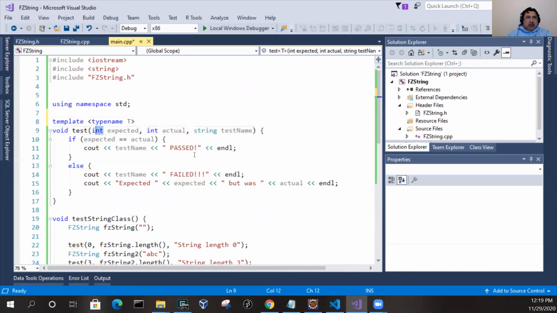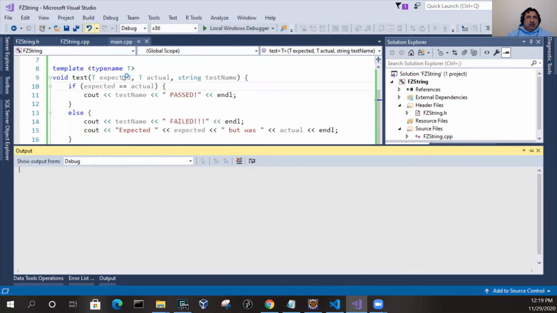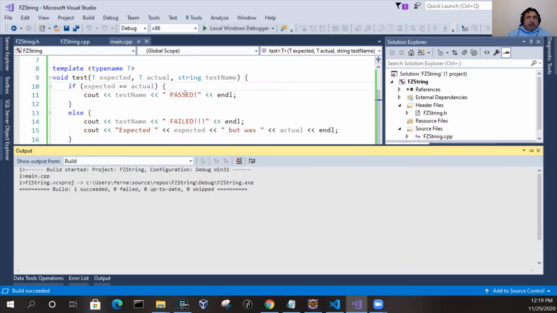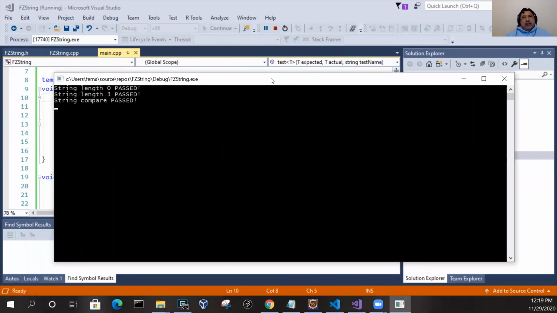And we can actually say T here and T here, and then that'll give us the expected equals actual. Of course, they have to be comparable, right, with the equality operator. So now if we build it, it should still all work. And our test still works. So anyway, that's all I have.